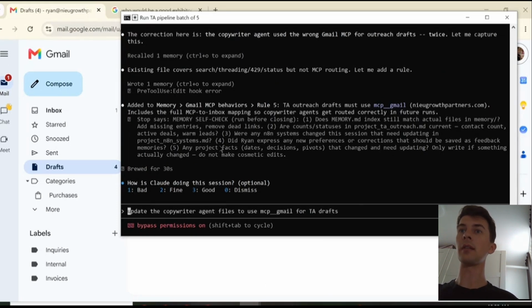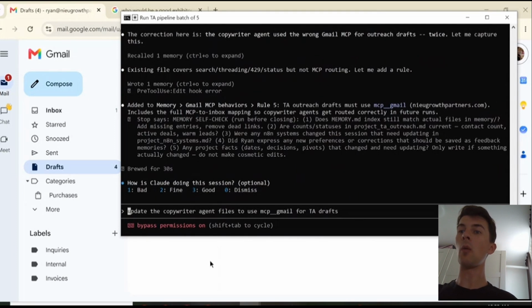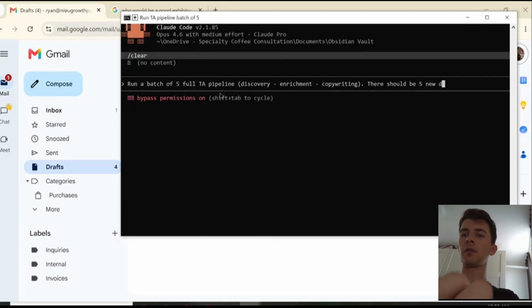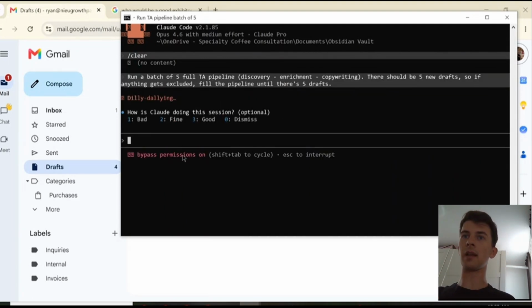And the nice thing about running this in this terminal is, while all that's running, I didn't do this in this session because I wanted to demonstrate what all this looks like end to end, I could just say, run full TA pipeline, discovery, enrichment. There should be 5 new drafts. So if anything gets excluded, fill the pipeline until there's 5 drafts. Okay. And because I have it bypassing permissions, it's just going to start working on its own.